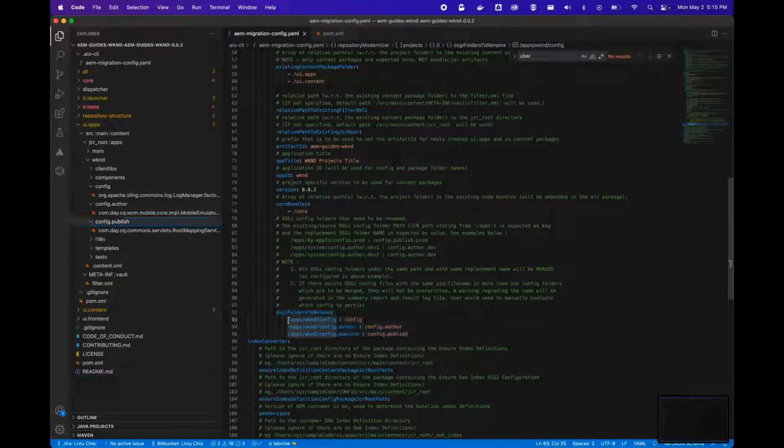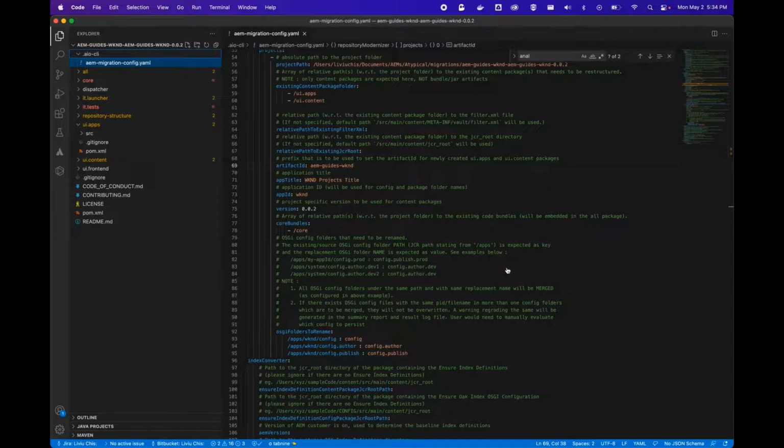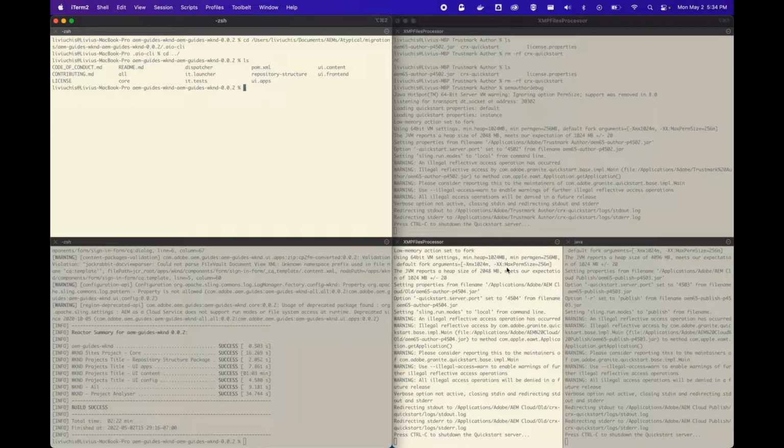I'm listing them with absolute paths from the apps folder, and then with the names of the folders that it's going to create once the repository has been migrated. I just kept them the same, but you might want to give them different names. You can also merge them by providing the same name for multiple folders. And that's really it for the configuration. I can go back into my terminal and run the conversion.